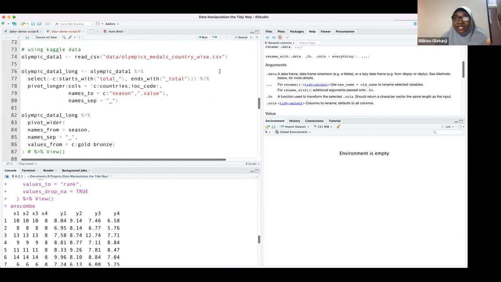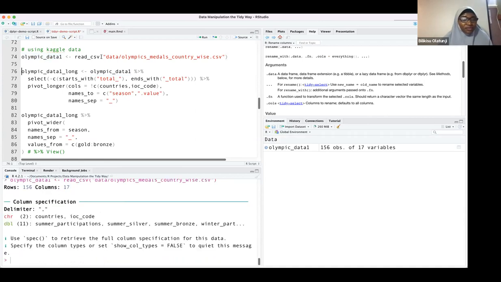So the data is actually about the Olympic medals per country. So I'm going to bring this in using the read_csv. This is a function within one of the tidyverse packages, the sub package there, that's readr. So this helps us to bring in our data from a CSV file. So I'm going to save that file as a data object with the name Olympic_data1. So I'm going to run this line of code. So we have this here now in our environment.